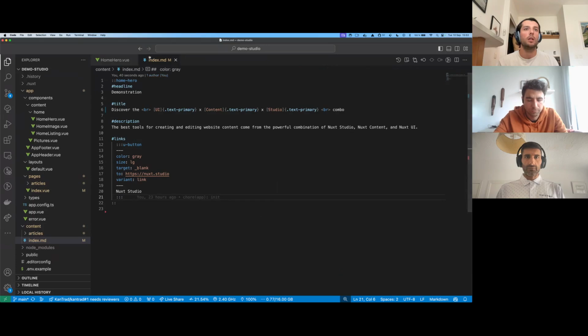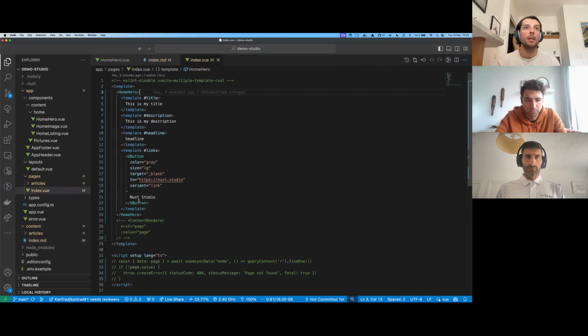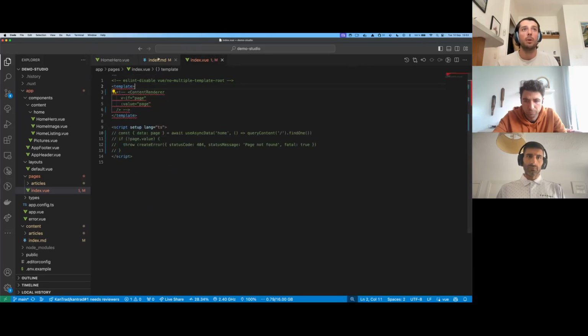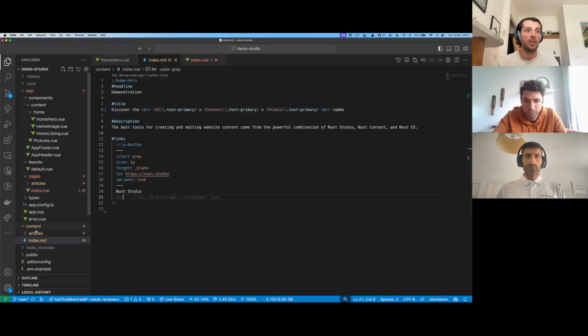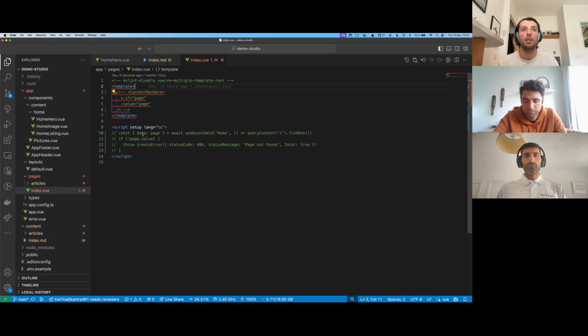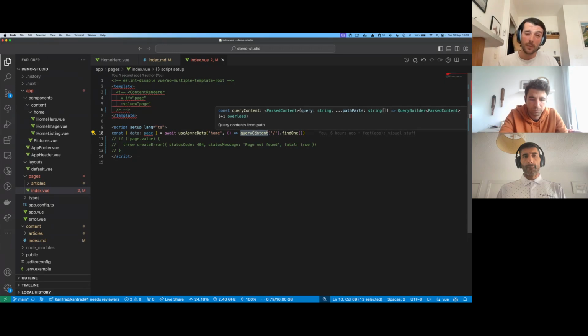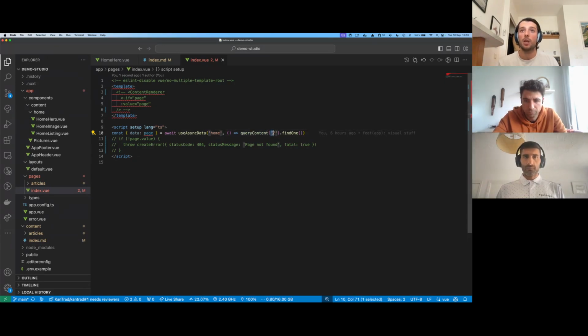Okay, so now I should go back to my index.vue. I can remove this. Now I want to display my Markdown. My content is there in my content folder. Now I want to grab it, I want to fetch it, and I want to display it. The only thing I need to do is to use the queryContent composable, which is available in Nuxt Content. And I'm just saying, give me my root pages. Root pages is always the index.md, so it will return the index.md.